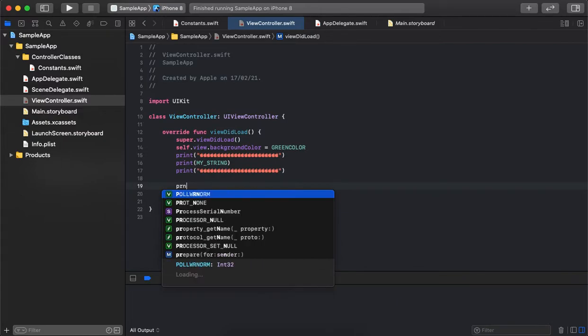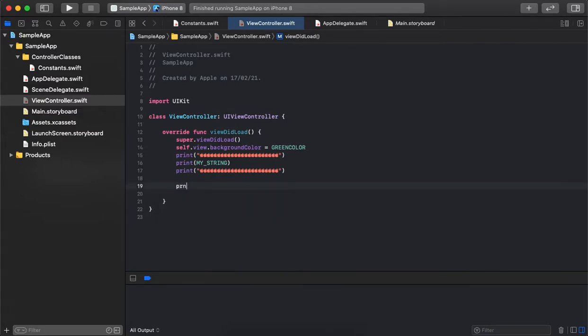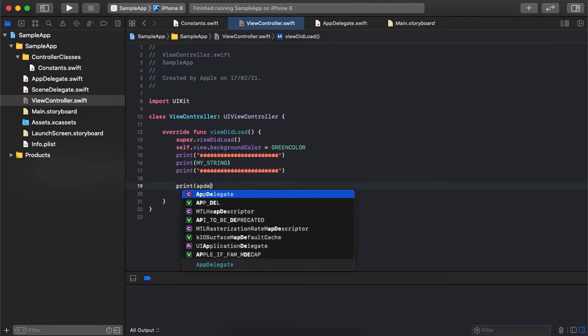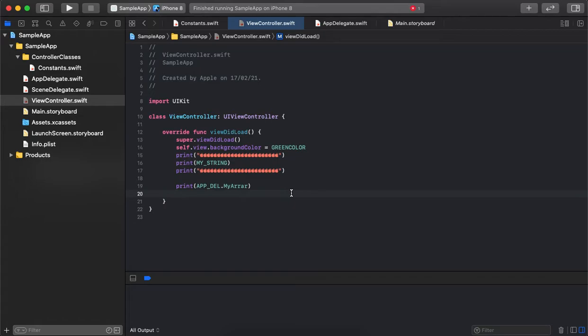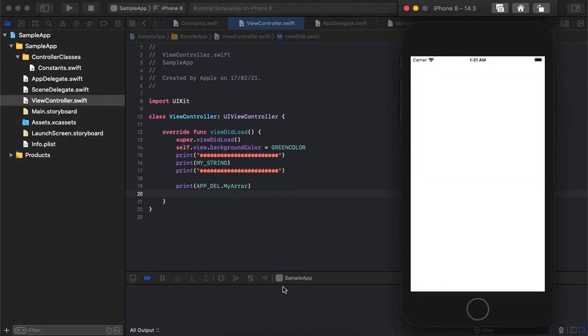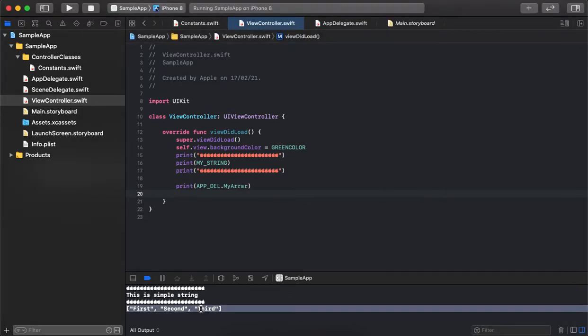Print. Here we can see it's already suggesting my array, which we declared in the app delegate. So we can simply put it here. As we can see, we are able to access that array directly.